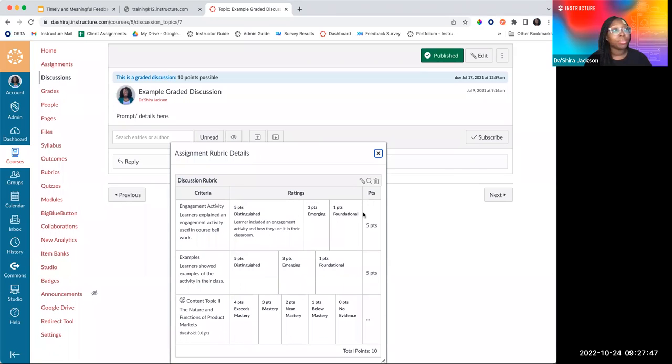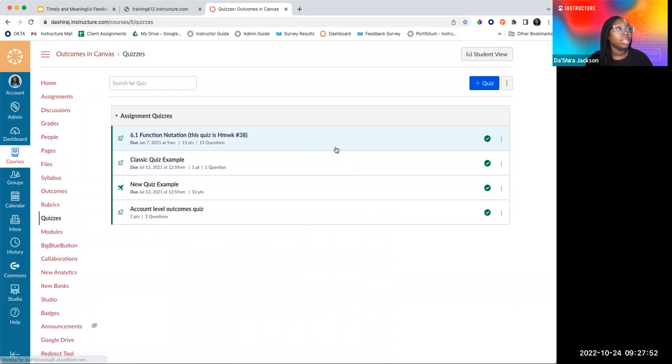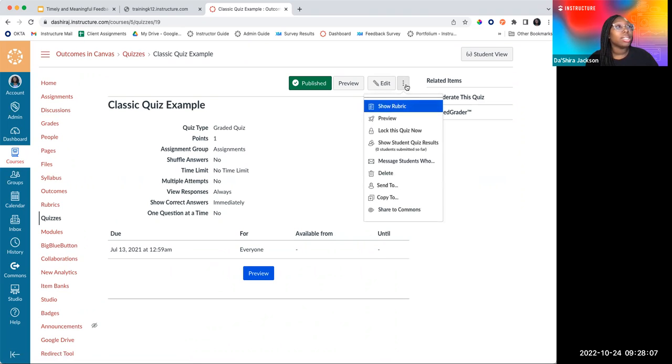As far as quizzes, you can add rubrics on classic quizzes as well. And so this would be something you would do if you have a quiz and maybe you have an essay question on there and you want to give students guidance on how you're going to grade that essay or that short answer question. So you'll click that option, the three dots next to it, and click add rubric, and it'll be the same thing. You can add on the rubric there and set it up for your students to see the expectation.